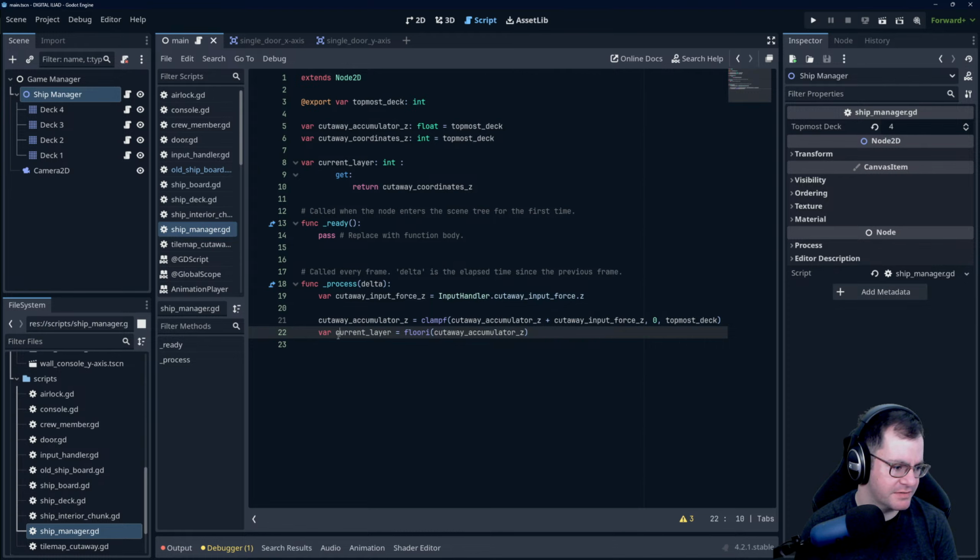We also don't need to set this. We need to change this to be cutaway coordinates Z.